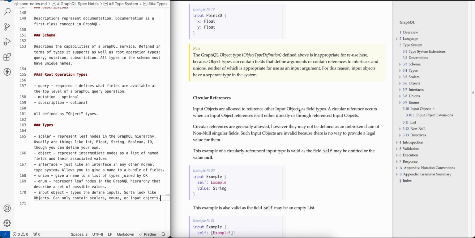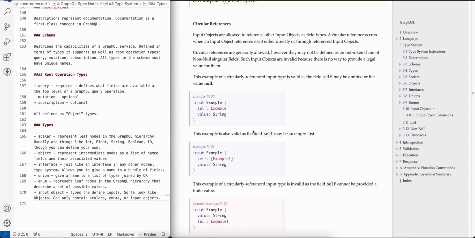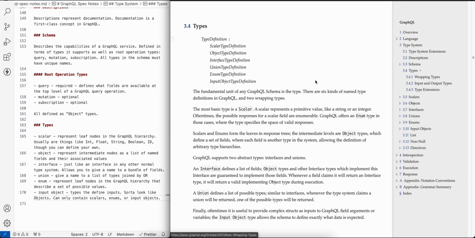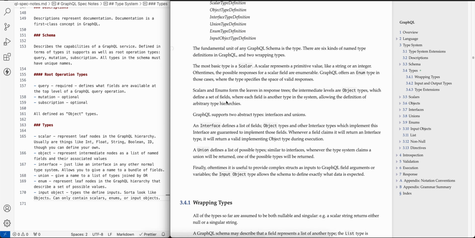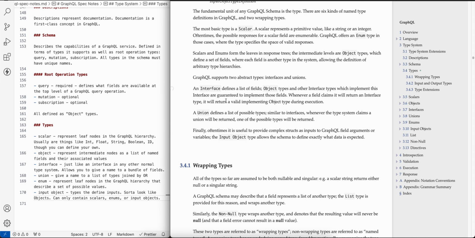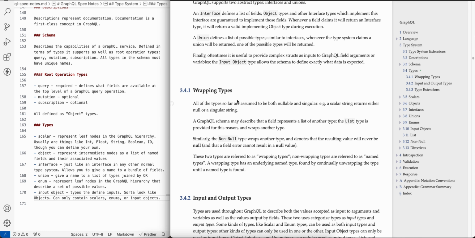Circular references. Then we have some wrappers, I guess. Wrapping types. Types seem to be both nullable and singular, e.g. a scalar string returns either null or a singular string. A GraphQL schema may describe that a field represents a list of another type. The list type is provided for this reason and wraps another type.